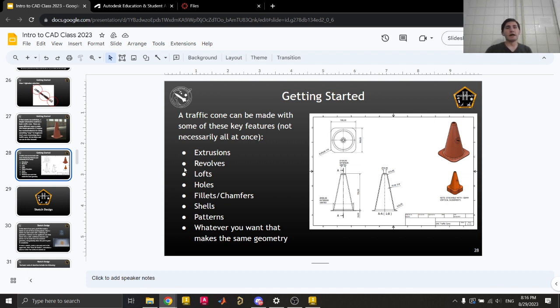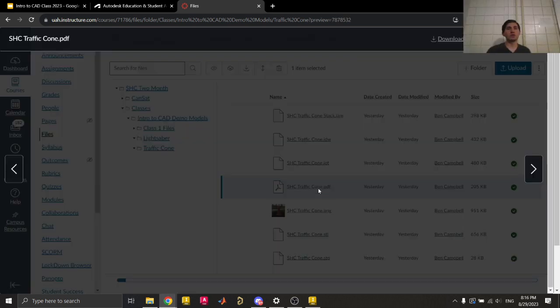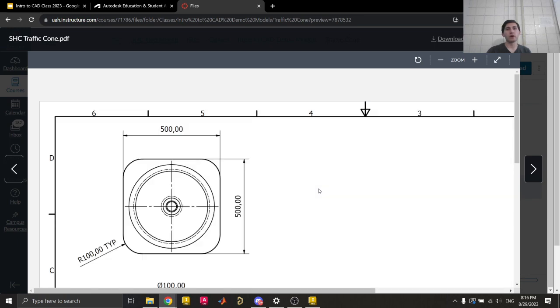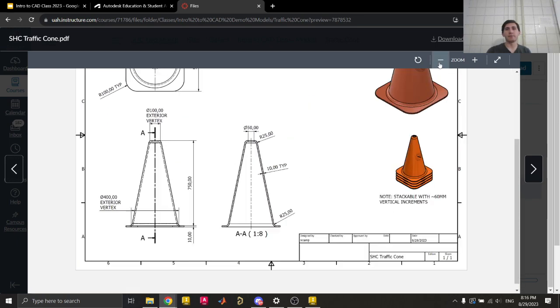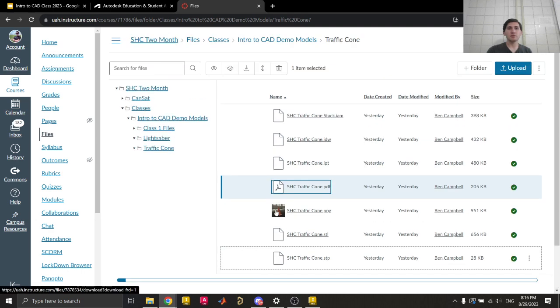So the rough dimensions for things, if you want to look at this drawing and try to make it yourself, the file for that, if you just go to SHC traffic cone in the Canvas page and open that up, that's where this file is. So you can look at that if you want to have that in another tab and just use that as a reference if you want.